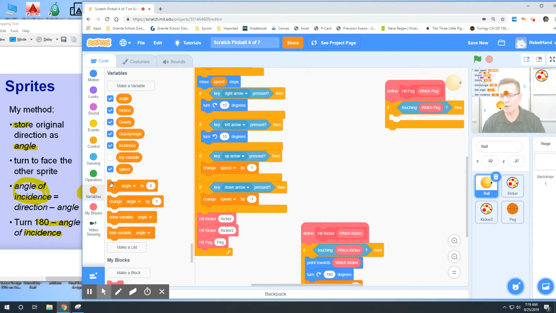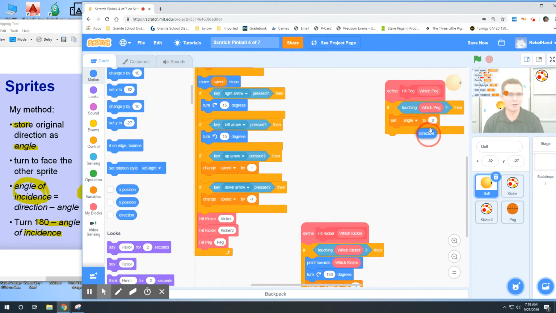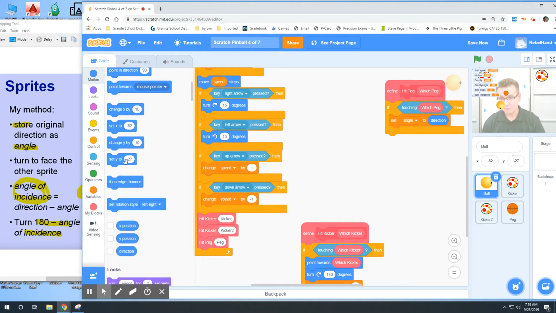To store, all we have to do is say set, and then we say angle to what? Direction. Where's direction? It's in motion, all the way down at the bottom, right here. Drag it in. Okay, so set angle to direction. First one done. Next one is turn to face the other sprite. That's easy too. All right, so point towards the other sprite. So it's going to be the peg, whichever peg we are hitting, okay?